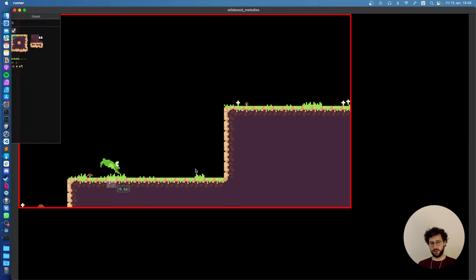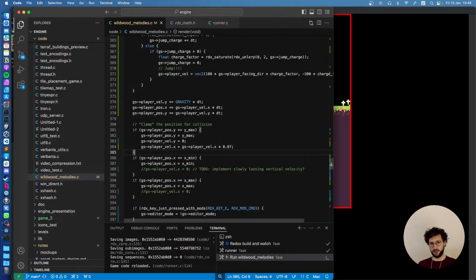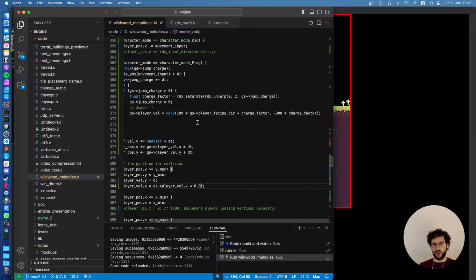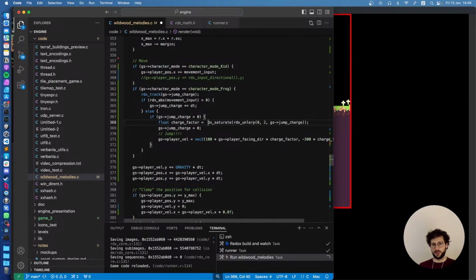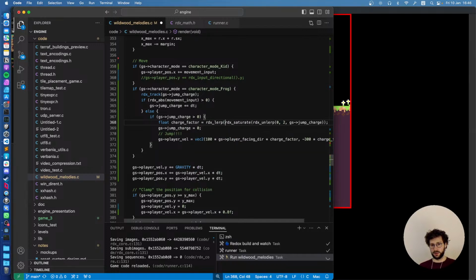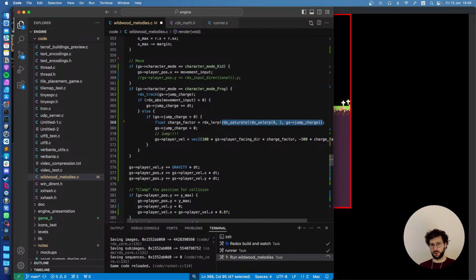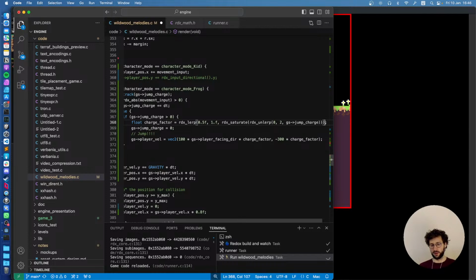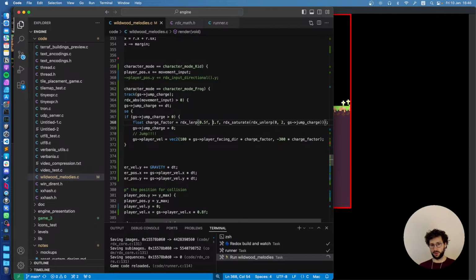Okay, the charging is very unintuitive right now. I think I will go back to add here to the behavior of the remap. So lerp, this is between 0 and 1. And we want the output to be between 0.5 and 1, so that we always start at 0.5.